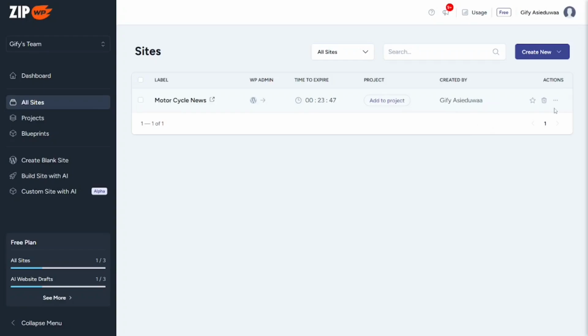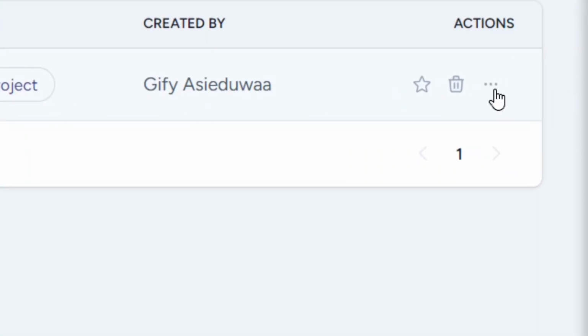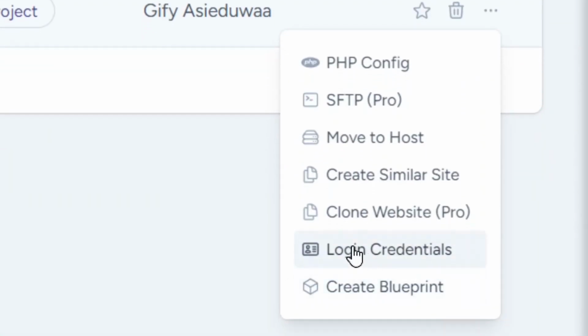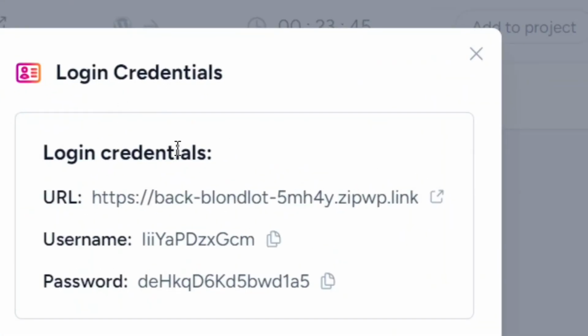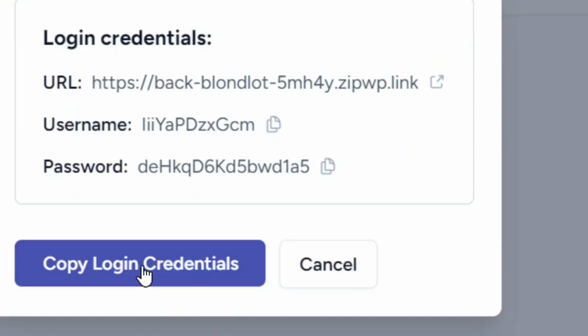So when you come here where we have the action, the three dots, click on it, and then copy the login credentials by clicking on it. Okay, so this is what you are going to use to log in to our website.